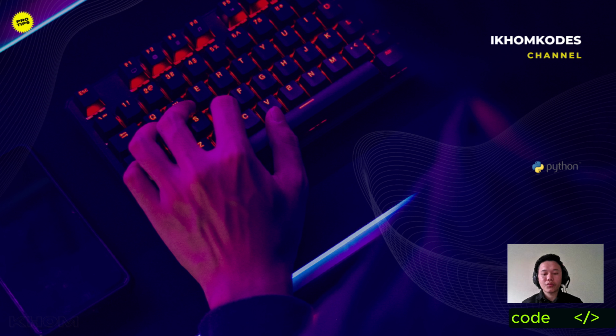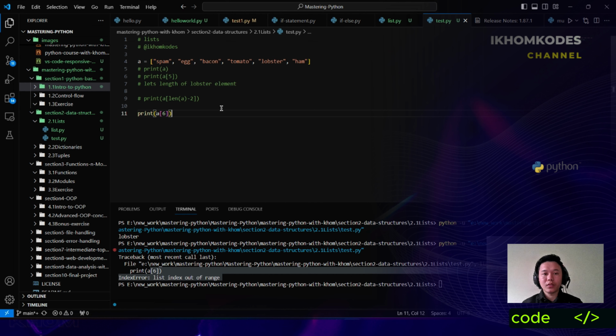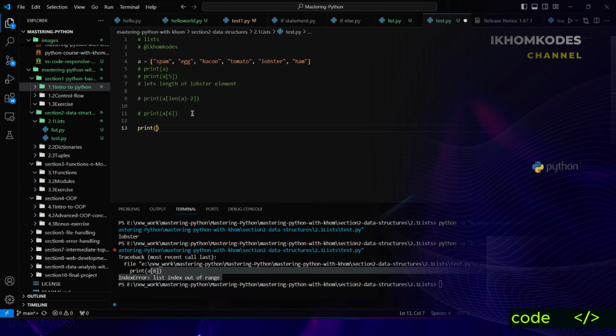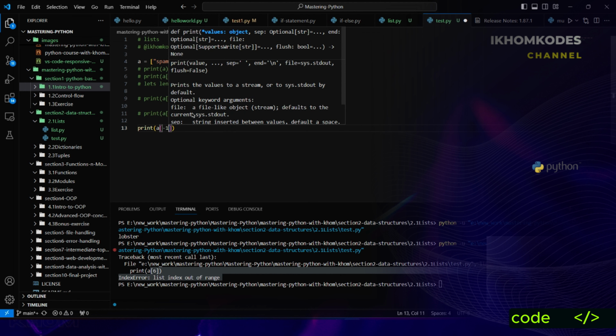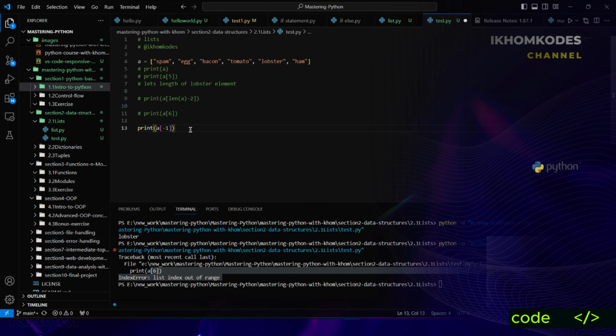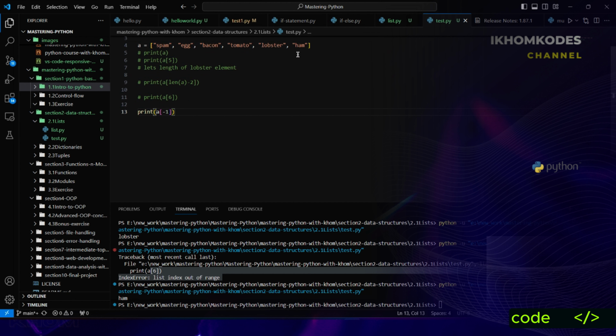So let's try another. Let's print a minus 1. What will you get? Ham, right? So if you try to print minus 2, then you will get lobster here, right?